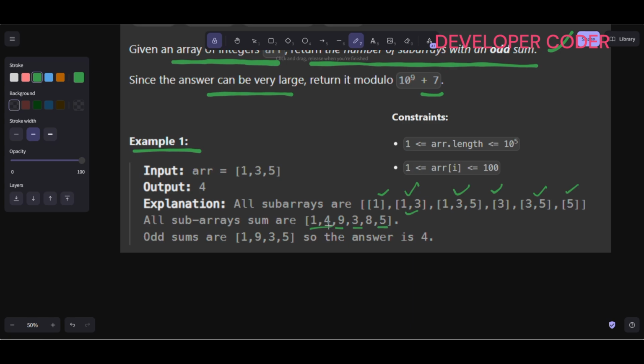Okay, so see here highlighted ones. So 1, 9, 3 and 5. Okay, all these are odd, right? Sum is odd for all of these sub-arrays, right? For this one, this one, and this one. So here the output is going to be 4. Okay, total count is 4. For four sub-arrays we have total sum is odd, right? So that is why output is 4.